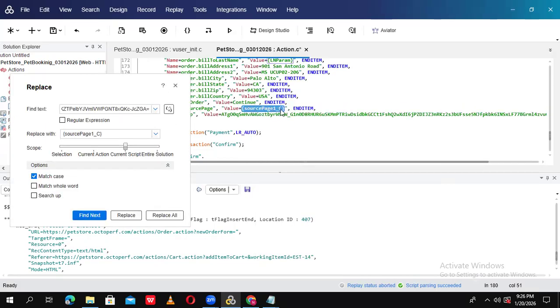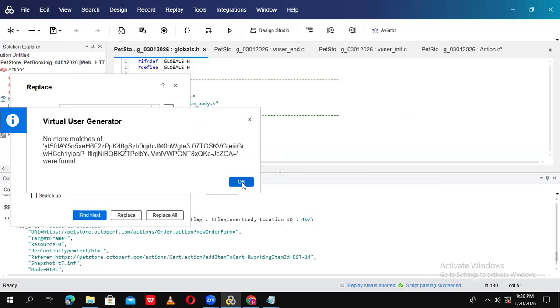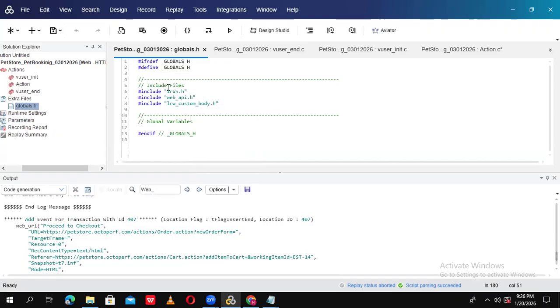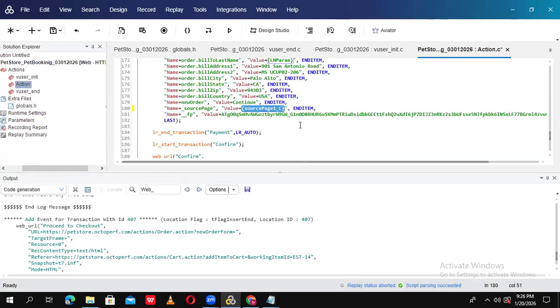See, it is source space underscore. See, it is replaced. Again, you can find it. We have only one occurrence, so it is replaced successfully. After substitution is completed, our entire correlation will be completed. Then after that, you can replay this script. Save this and we need to replay this.